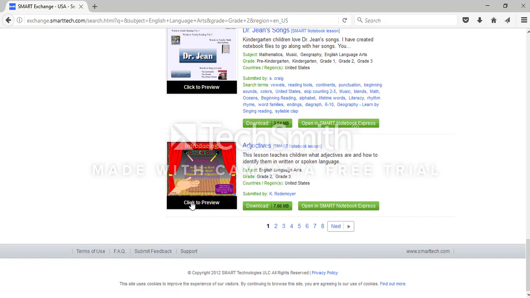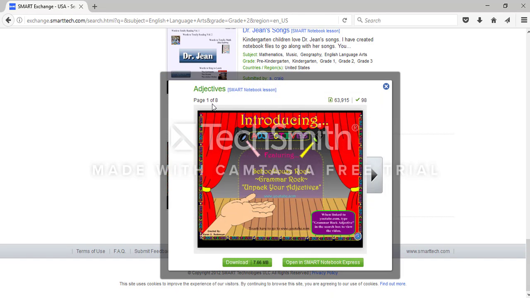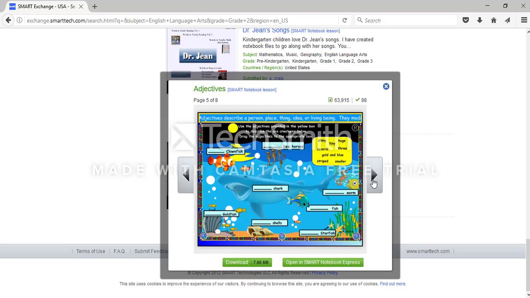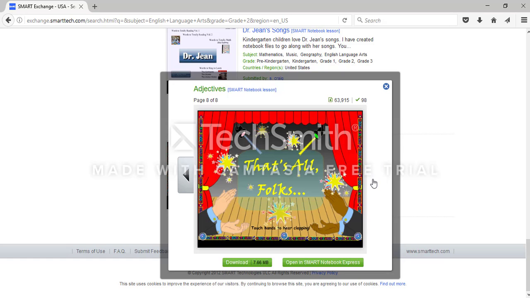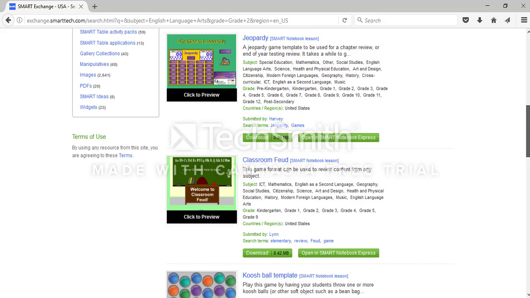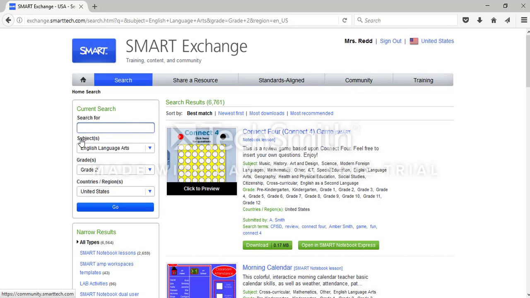So once you hit preview, it's going to tell you how many pages are in there, and then you can scroll through each of the pages to see if it's what you wanted. And it also gives you the option again to download or just directly open it in your smartboard. So that's how we would search for a lesson, game, or resource.